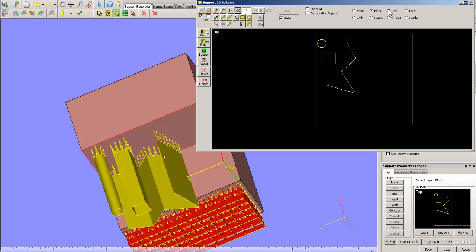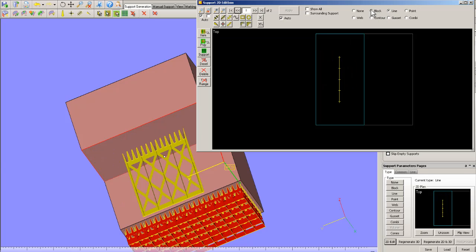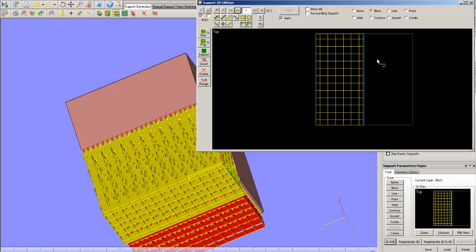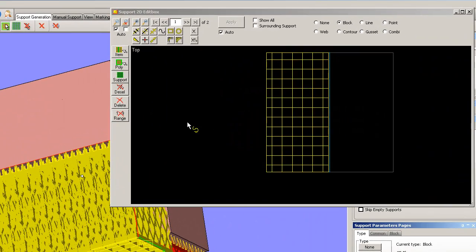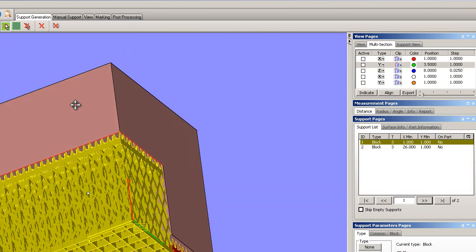I have our main supports. I can change that to a line support, and it will generate it back to a line support, back to a full block support. So that's the 2D editor. Let's get out of that. I'm going to just exit out of there.